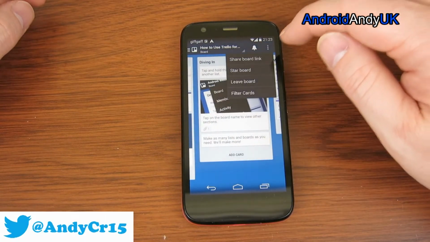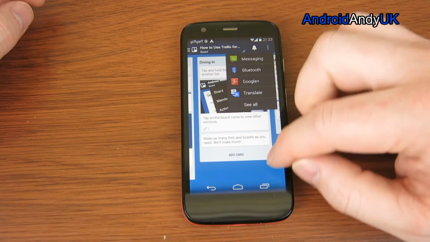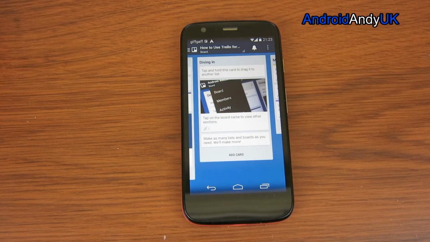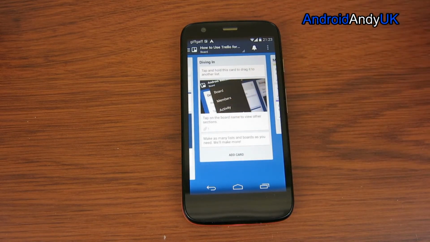So now, share board link. It actually comes in much easier, perhaps, when we switch over to the browser version. But basically, you can invite people, as it says there, tap on the board interview. So you can invite people to join your board. Let's have a quick look at the browser.